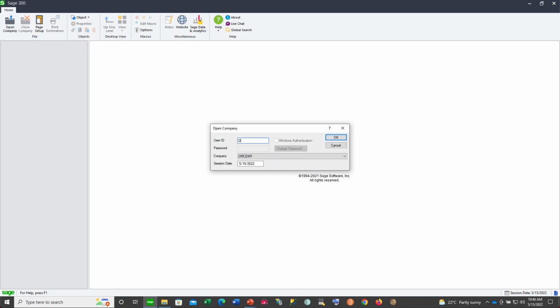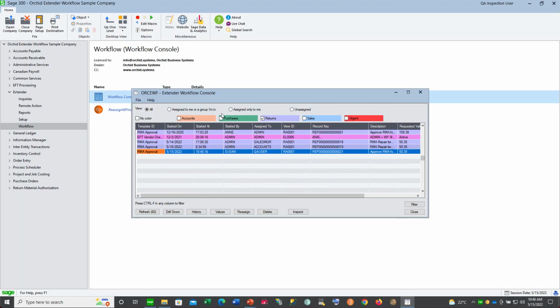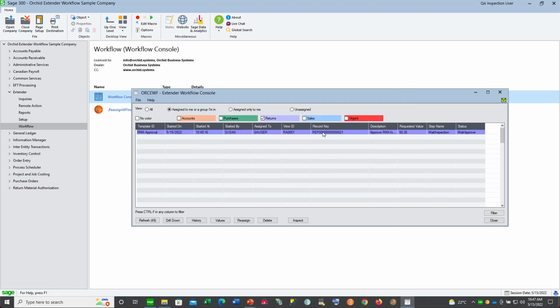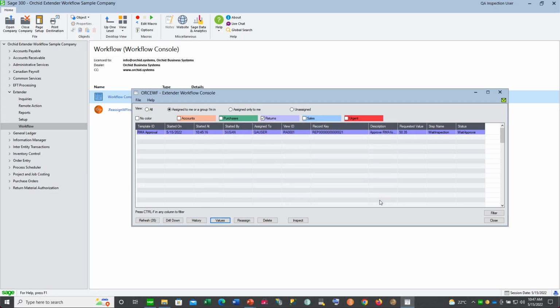So I'm going to log on as the QA user. Then open the workflow console, and I'm seeing that this return was started by Susan, return 21. I can check some values that might have been entered in the workflow, like it's customer 1200 Ronald Black. I know it's waiting for the inspection. I can drill down to either the customer activity or the customer, and also to the actual RMA. So I'm going to open it from here.